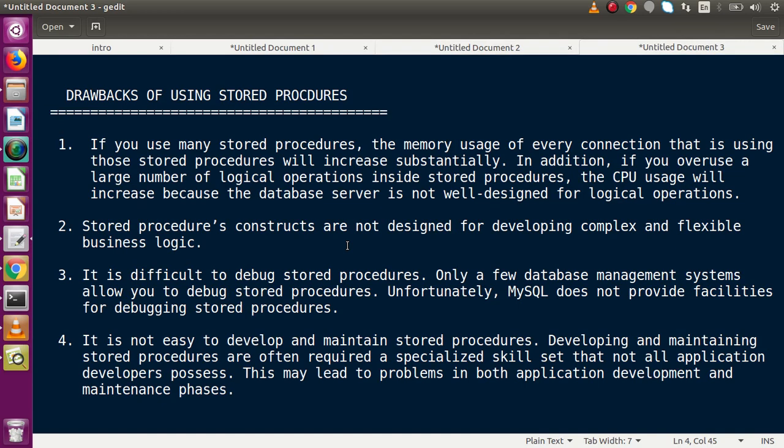Let's say the first point means that if you use many stored procedures, the memory usage of every connection that is using those stored procedures will increase substantially. In addition, if you overuse a large number of logical operations inside stored procedures, the CPU usage will increase because the database server is not well designed for logical operations.